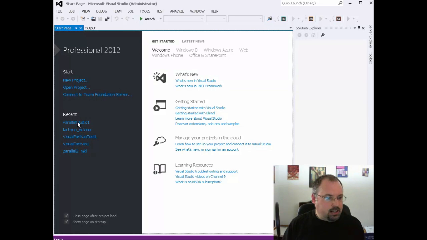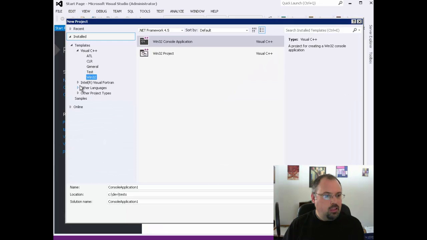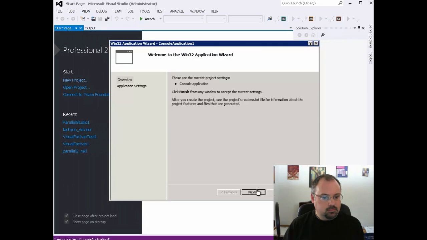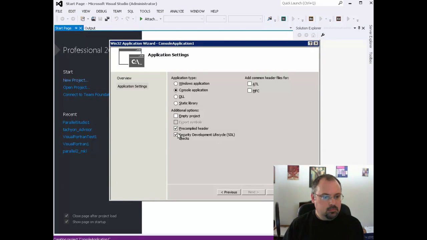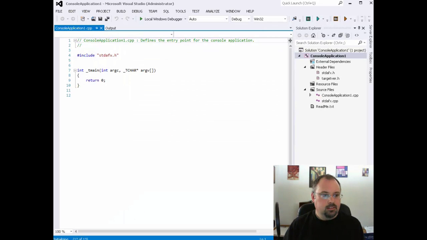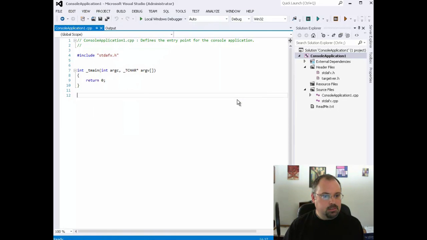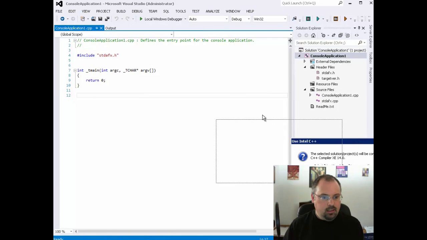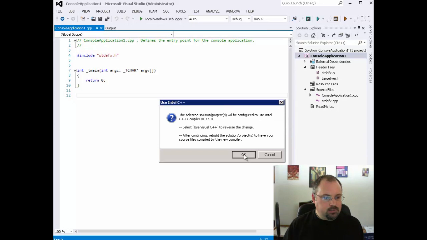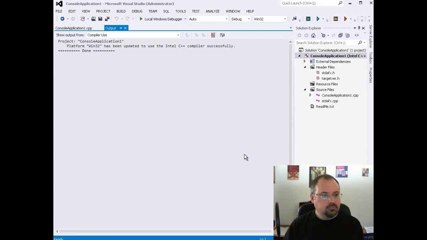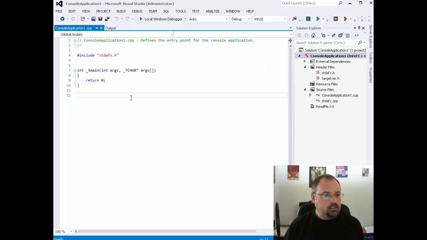Let's go over here and create a new project. Now I'm just going to make a console app here. And it really doesn't matter which of these you choose. Okay, now the first thing we want to do is switch over to the Intel compiler. So we go to Project, Intel Composer, use Intel C++. And it'll give us our message. We click OK. And now we're switched over to the Intel compiler.